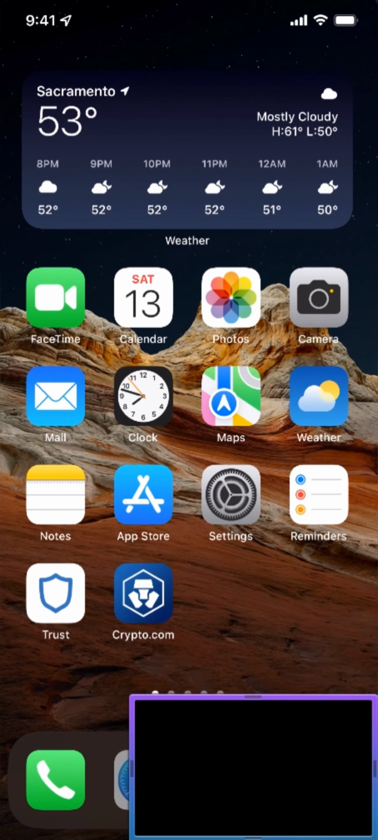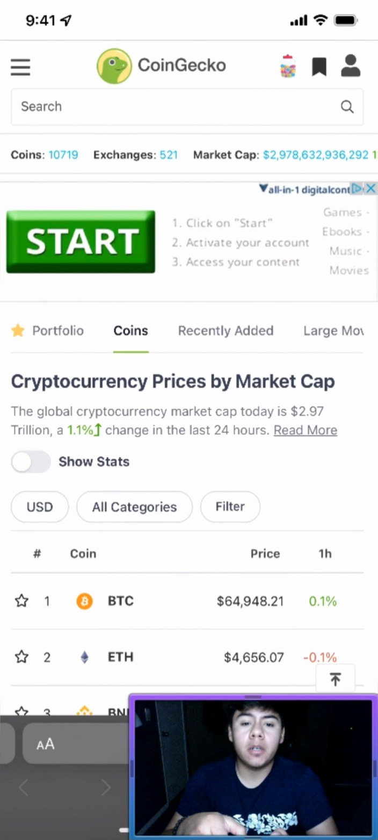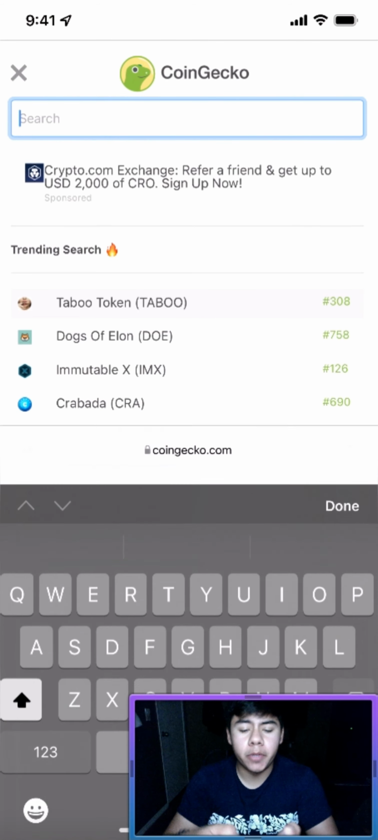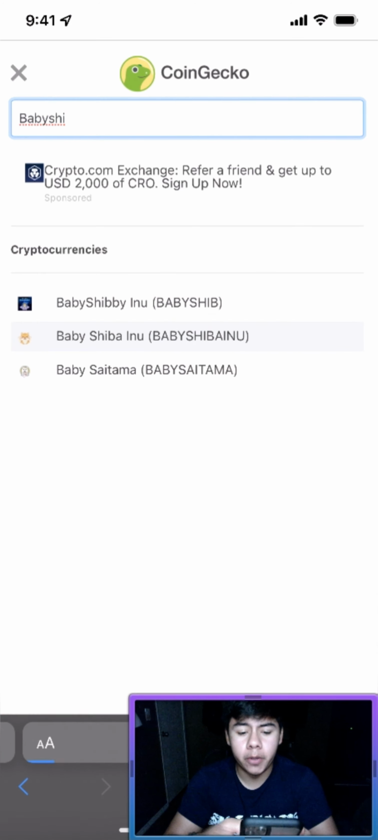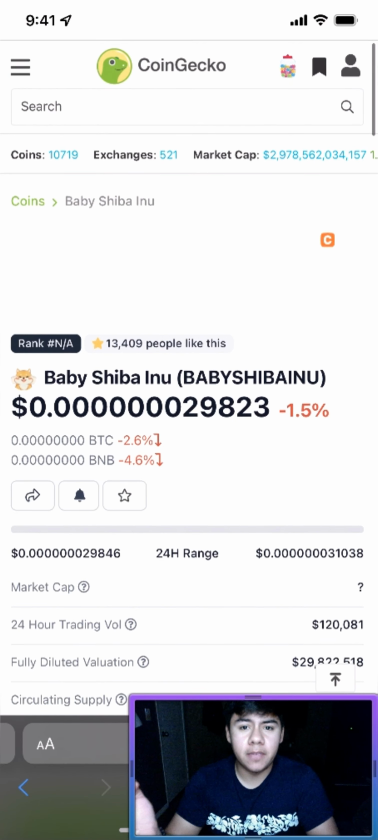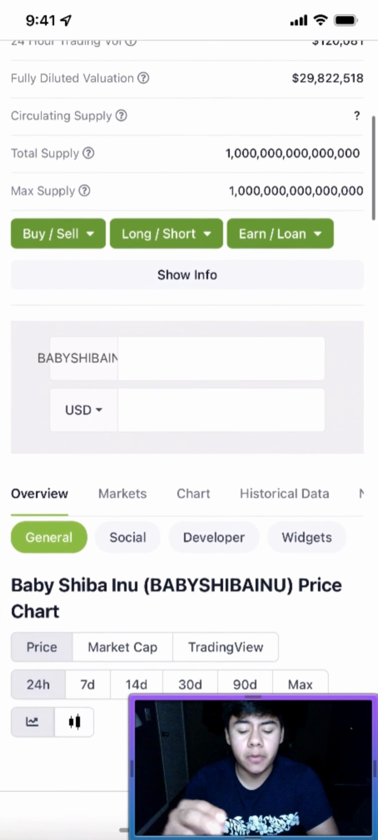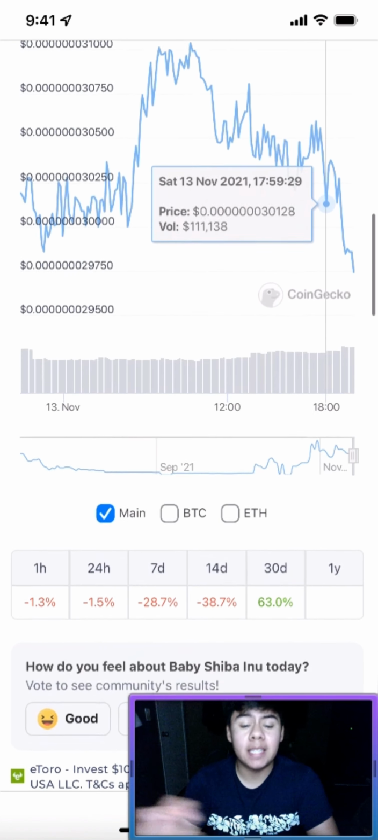Once you've done that, we're going to open our web browser and go on this website called CoinGecko. We're going to go on the search bar and type in Baby Shiba Inu. Alright, we're going to click on that. This website basically tells you the statistics of the cryptocurrency coins and how they've been doing for the past year, past month, past 2 weeks, up to the past hour.